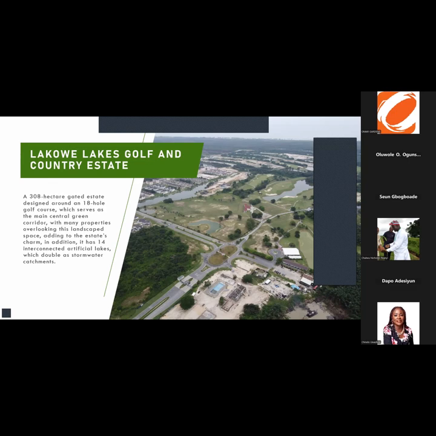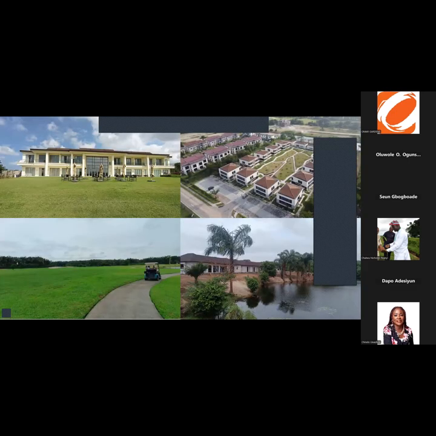So during the rainy season, they increase in height and subside during the dry season by as much as 500 mm. In some places, a little more than that. So the thing about the Lakowe Golf Estate is that it was intentionally designed with sustainability at the center of it. So it has a lot of green space.